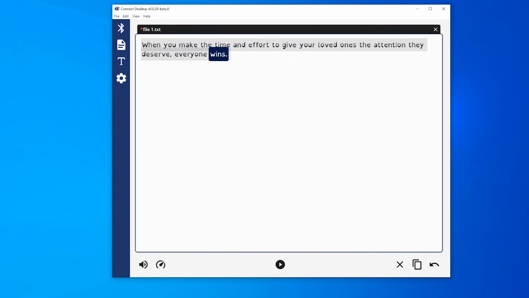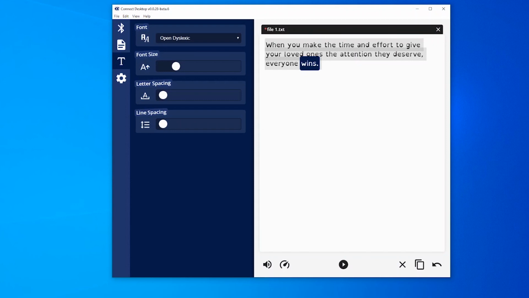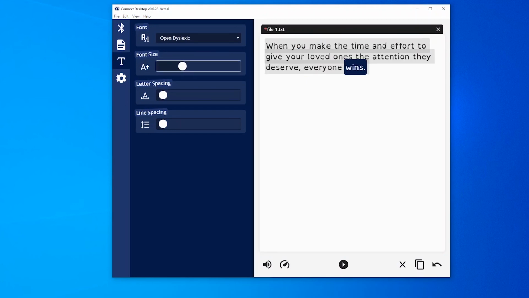To re-listen, position the cursor on a word and right-click, or click on the play symbol at the bottom. When you make the time and effort to give your loved ones the attention they deserve, everyone wins. Or right-click on the word and select action.